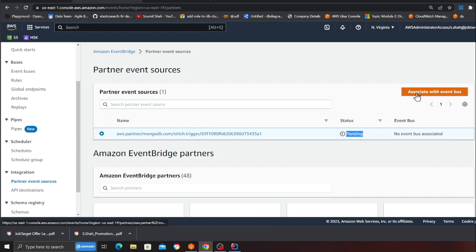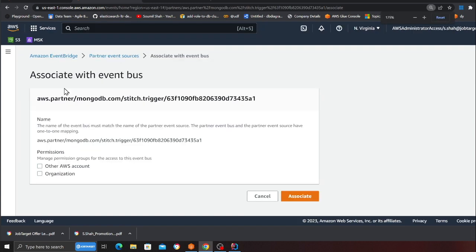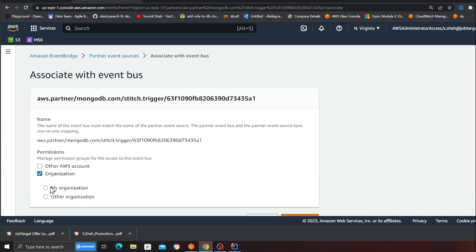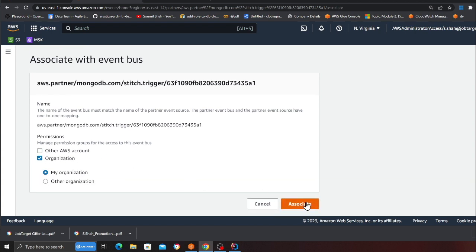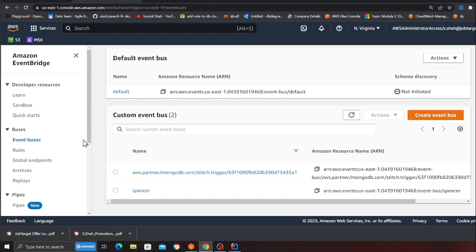So I'm gonna click on this button. And now it is asking me, okay, associate with the event bus, right? So I'm gonna say organization, my organization, click associate. And now, as you can see, it is now in the active state. So now if I go to the event bus, I do have an event bus over here, right? As you can see. So anytime I publish now my data into MongoDB Atlas, into that collection, we are now broadcasting these events into our AWS environment on an event bus.